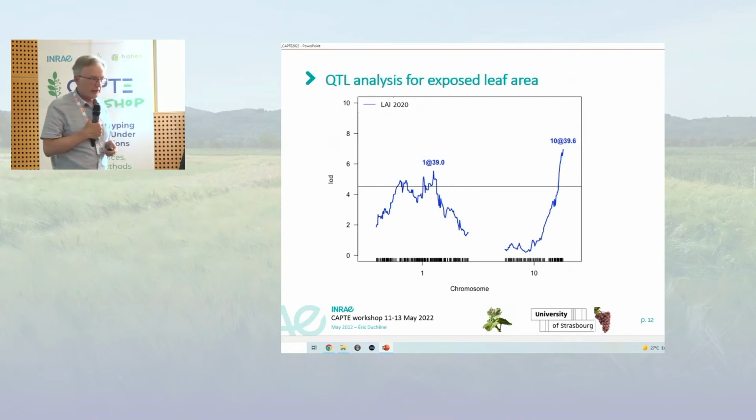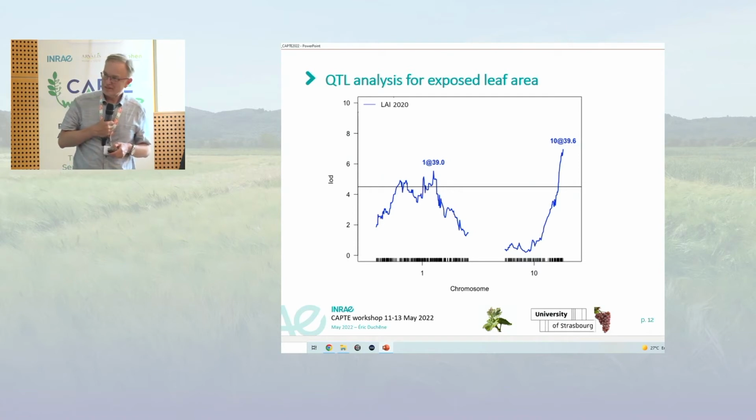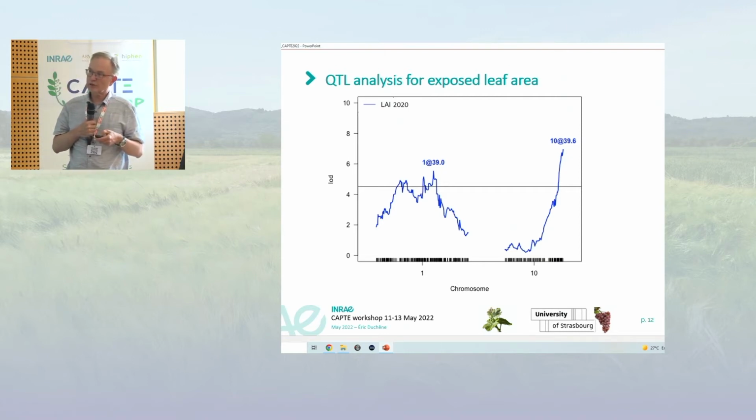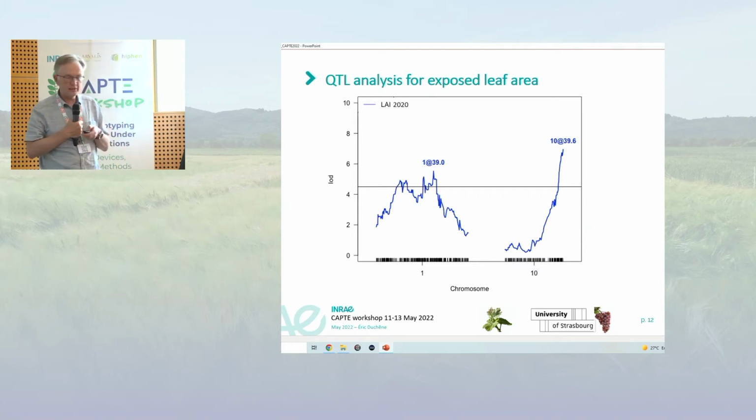I have to explain this kind of graph because this is what we are interested in. Here we have the chromosomes with the density of markers, chromosome 1, chromosome 10. And here we have what is called a LOD score. I will not go into detail, but the LOD score is the likelihood of an effect of a point of the genome. And we have a threshold that we calculate thanks to permutation, 1,000 permutations. Once we have some part of the curve above this threshold, we can decide this part of the genome has an effect on the trait.